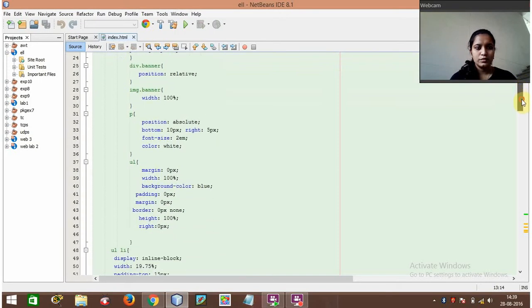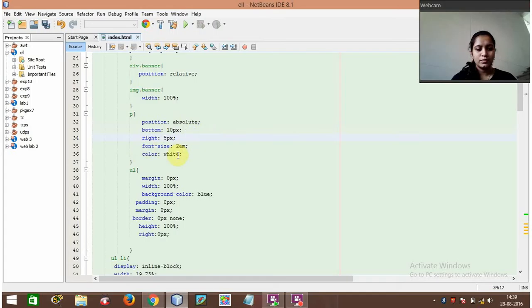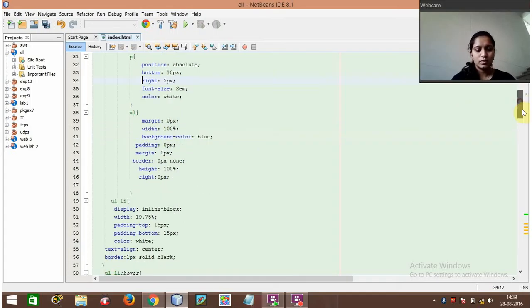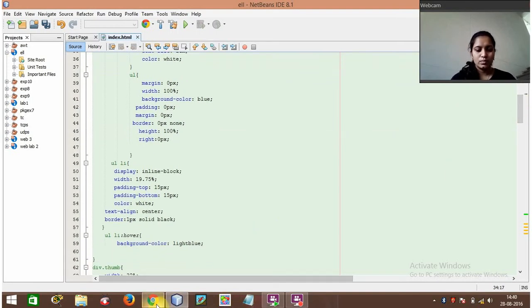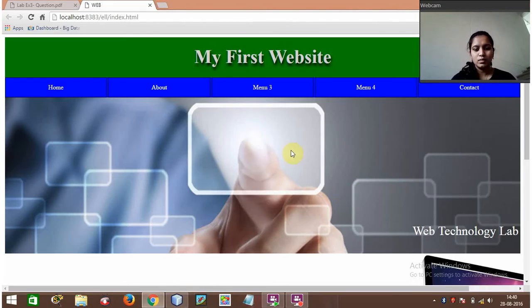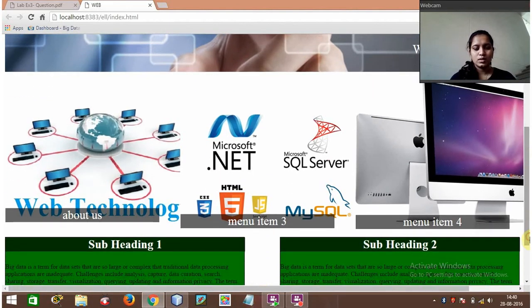The div tag, and dot banner is the class name in which position is given as relative, and for the image width is given as 100%, and for the paragraph tag, position should be absolute. Bottom I gave 10 pixels and right part I gave 5 pixels. Now font size and color is also given for this one. Now this is my image on which web technology lab is written. This part is done.